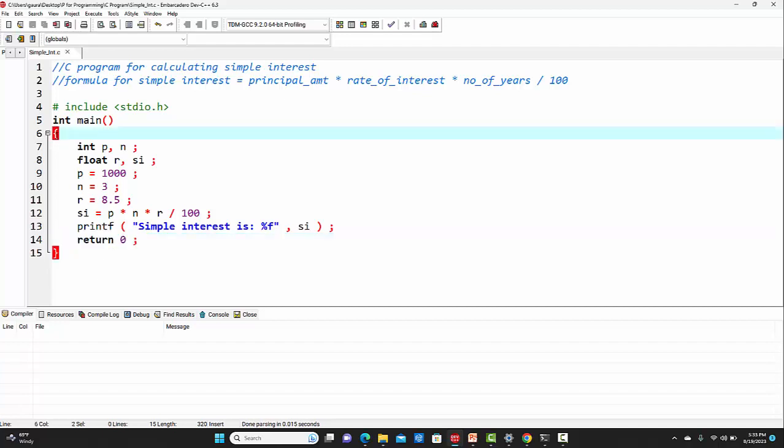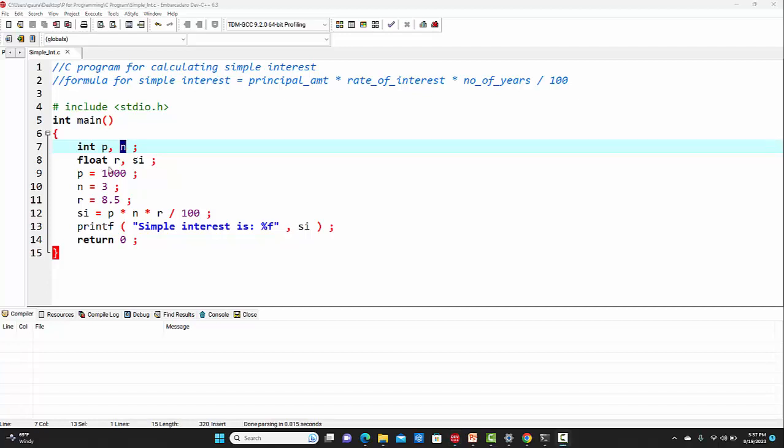The open curly brace denotes the starting of the main function. In a similar way, the closing curly brace indicates the end of the main function. Here I have taken two integer variables. The first integer variable is p for storing the principal amount, whereas the second integer variable is n for storing number of years. On the next line, I have taken two float variables. The first float variable r is for storing rate of interest, whereas the second float variable si will be used for storing the value of simple interest.